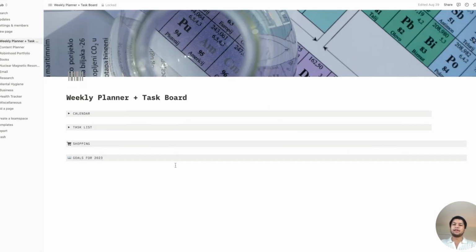Next up is goals for 2023. I am not going to go into this page because I think that goals are very personal and goals should be achieved in private. That's just my belief. So we're just going to move directly to content planner.